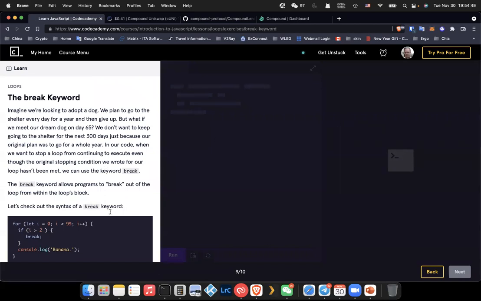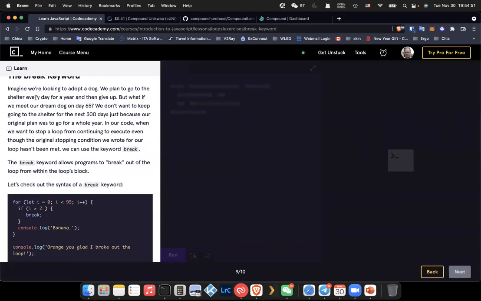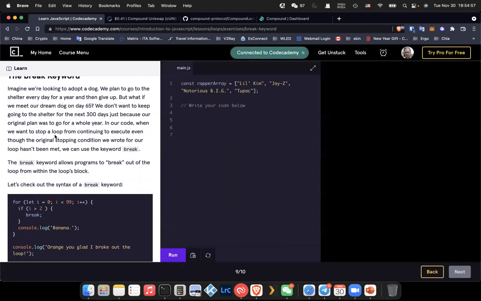All right, the break keyword. Imagine we're looking to adopt a dog. We plan to go to the shelter every day for a year and then give up. But what if we meet our dream dog on day 65? We don't want to keep going to the shelter for the next 300 days just because our original plan was to go for a whole year.